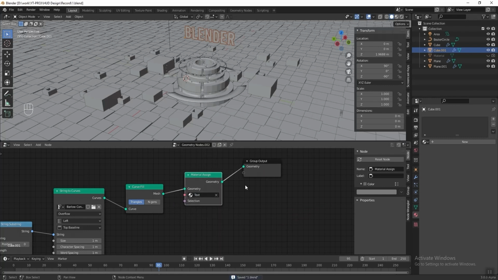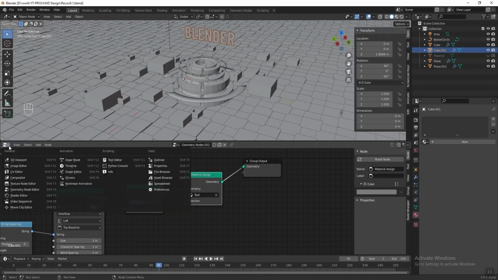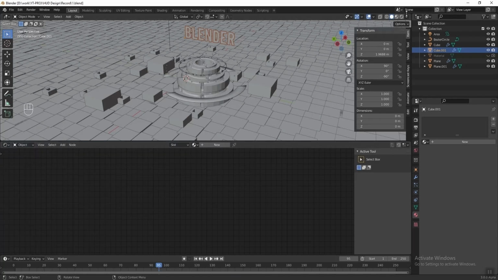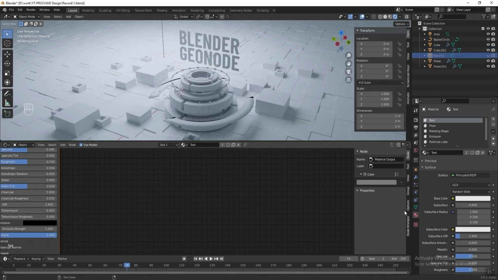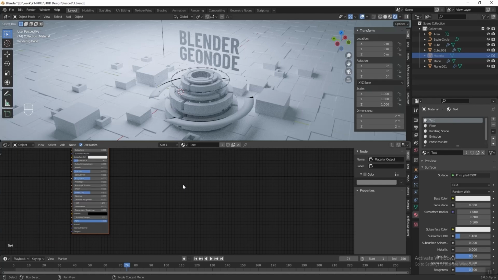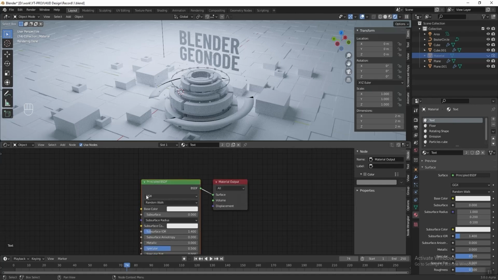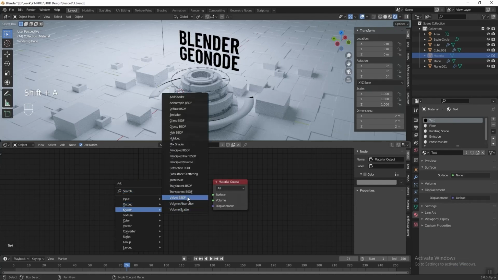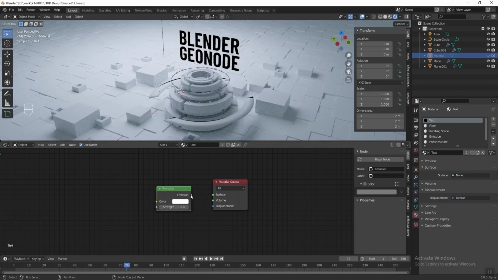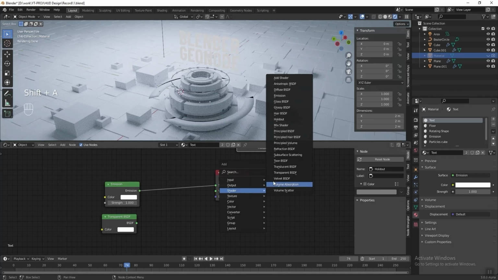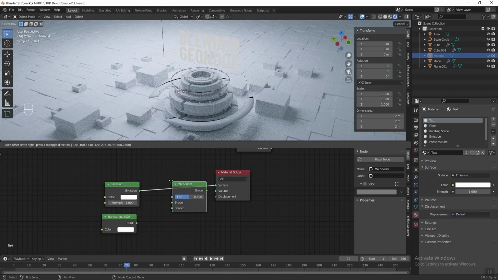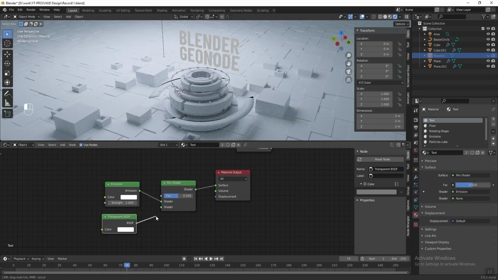So now we can start to add color. Go to shader editor, turn on the render preview, select the material cube. Go to the material properties tab, select the text, go to shader editor, delete the principal node, add an emission color, connect it to the surface, then add a transparent and add a mix shader. Connect the transparent to the mix shader.